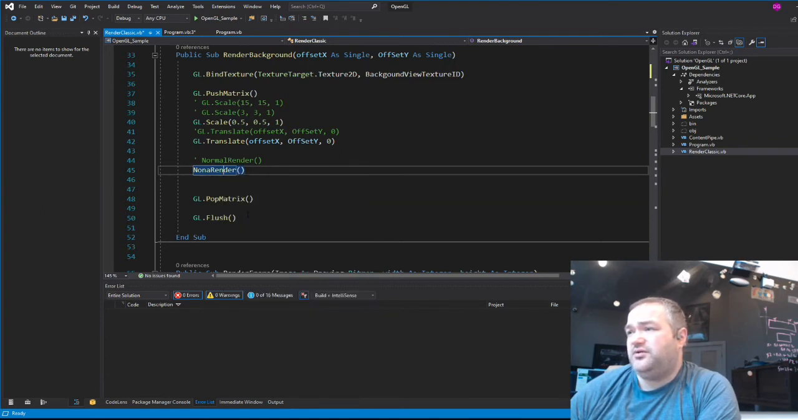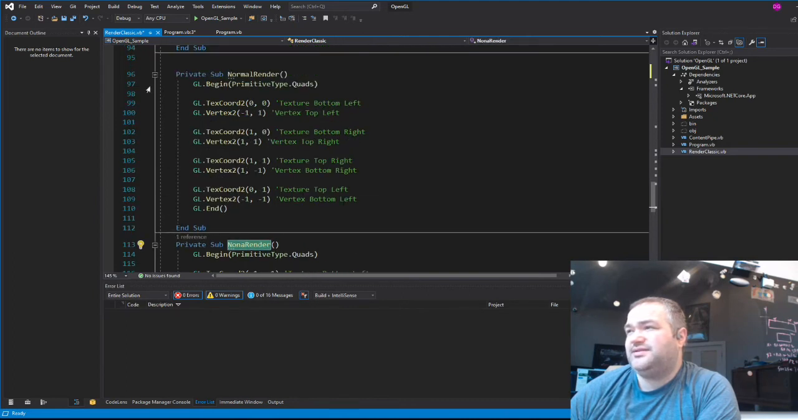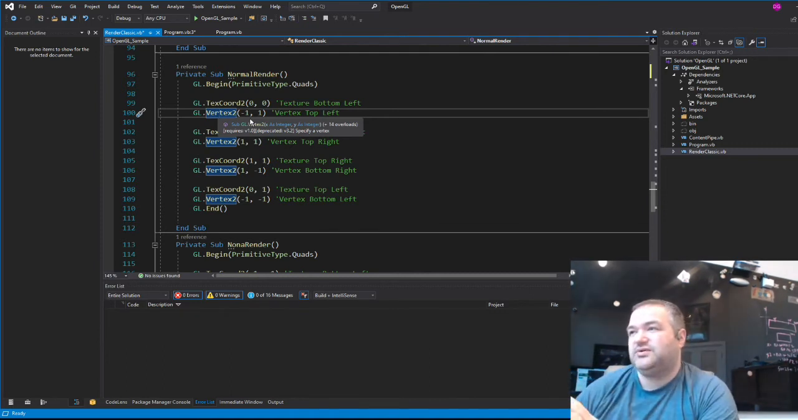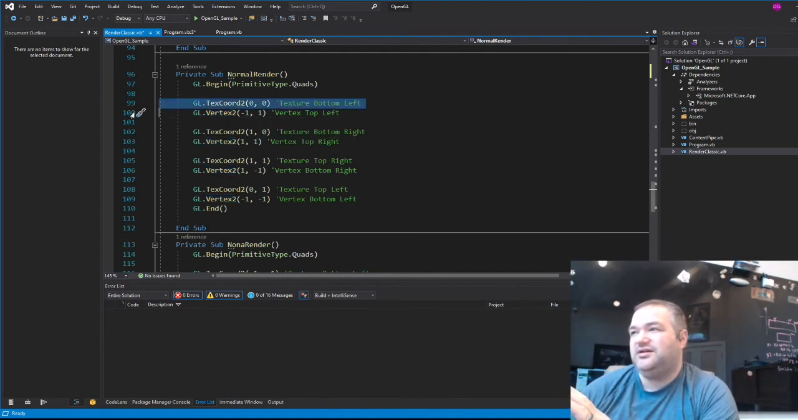So inside our Nora render, let me just talk for a second about the normal render. Normally, there's two different coordinate systems. There's the texture's coordinates, and there's the screen's coordinates. And so the texture's coordinates are here, and the vertex coordinates are there. So that's the screen coordinates. So the bottom left of the picture.